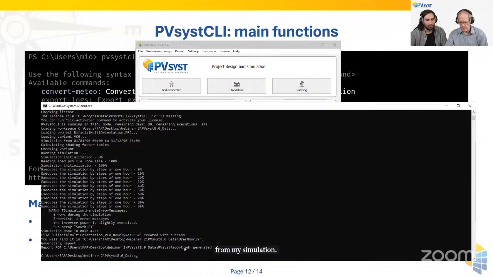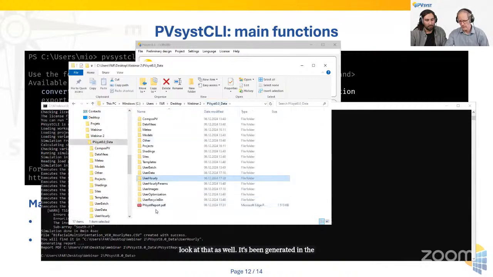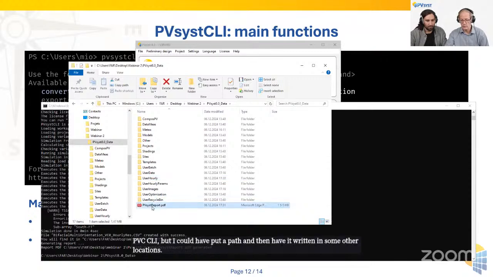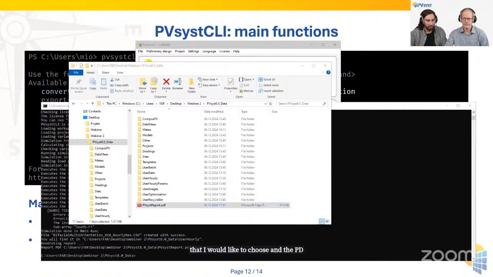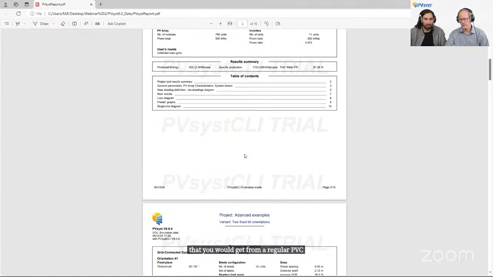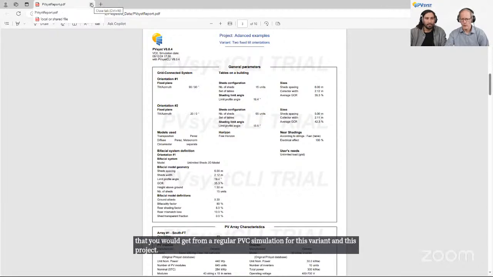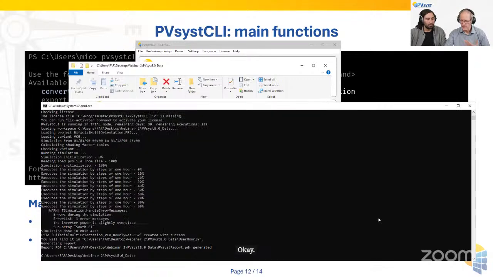So meanwhile, the PDF report has been generated. So let's look at that as well. It's been generated in the folder where I called PVsystCLI, but I could have put a path and then have it written in some other location that I would like to choose. And the PDF report here now is exactly the PDF report that you would get from a regular PVsyst simulation for this variant and this project. Okay, so this is the basic feature.